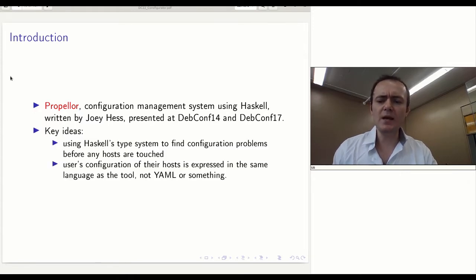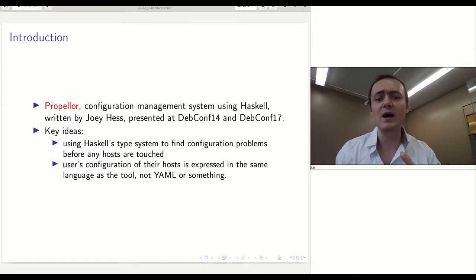So there are two key ideas, I think, with Propellor. The first one is to try and make use of Haskell's type system to find configuration problems before it goes near any hosts. And the other key idea with Propellor is that your configuration of your hosts is expressed in Haskell too. There's no YAML or JSON.